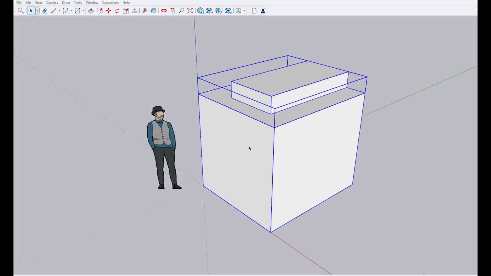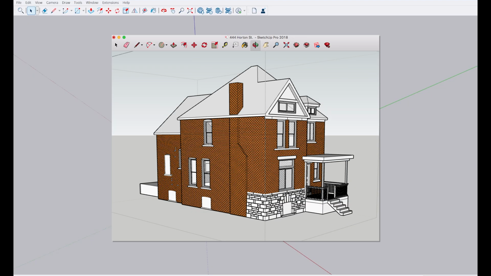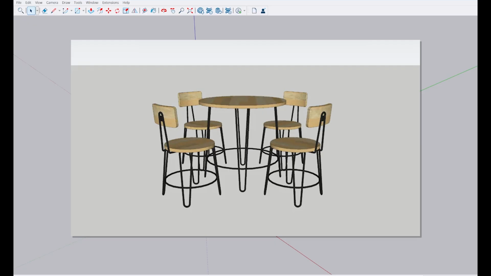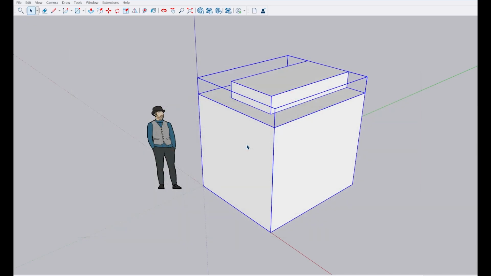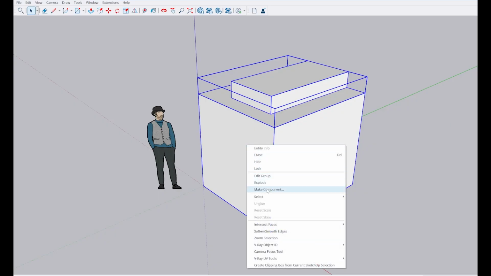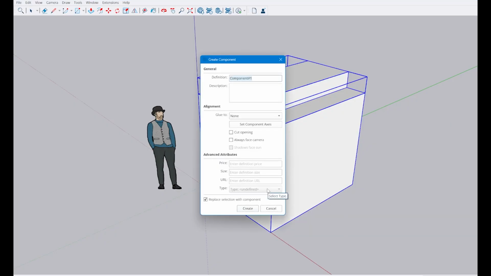If you have objects that repeat, like windows, chairs, or table legs, it's smart to make them into components. This way, when you edit one, all of the other copies update automatically. So to make a component, select the shape, right-click, and choose Make Component. You can name it, set an alignment, and reuse it throughout your model.